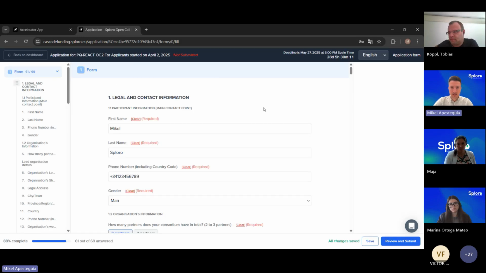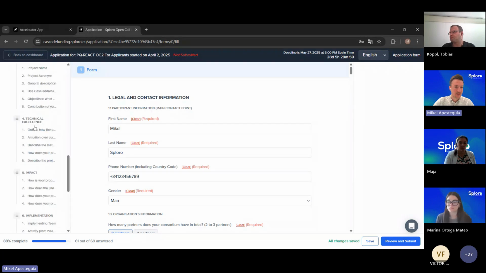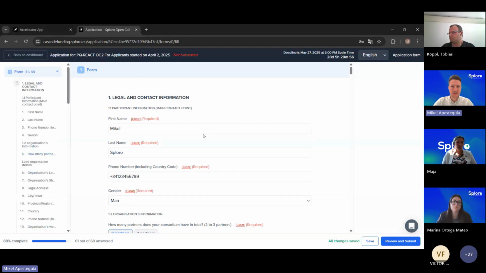So here you will have the application form. In the left side, you will see the navigation menu. So basically are all these sections of the application form. And in case there is any missing or incorrect information, you will have here an icon highlighting that you need to correct something or include something there. Here you have the save buttons. So just in case, the platform saves automatically any change you will make, but you always have also the save button just in case you want to make sure.